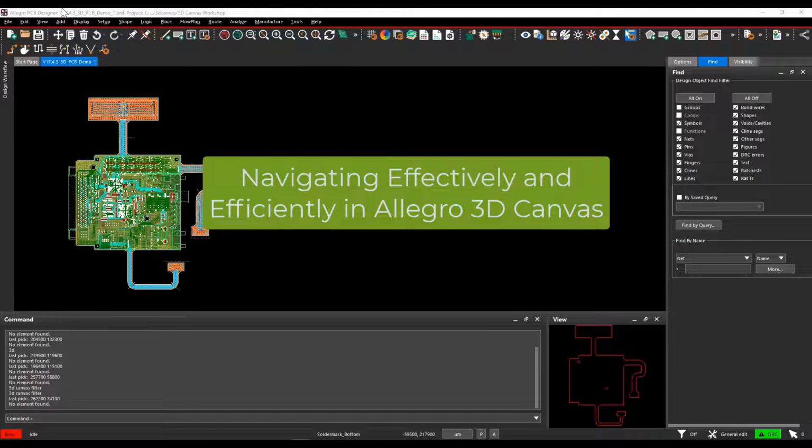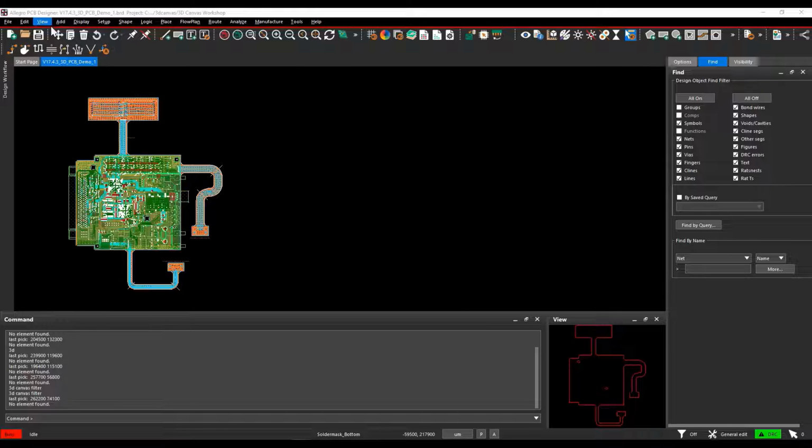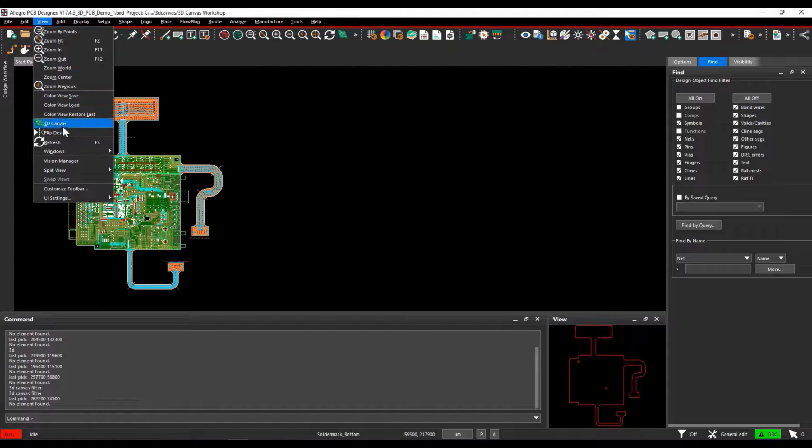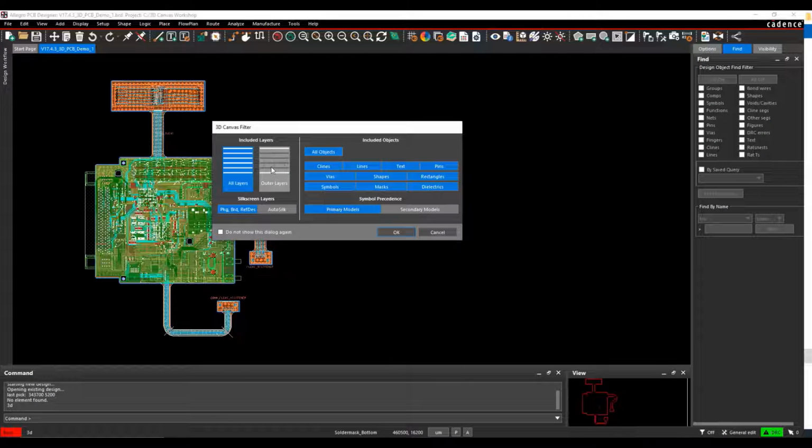This video will demonstrate how to navigate and use the different views available within the Allegro 3D canvas. From the board file, I go to View from the menu bar and select 3D Canvas. The 3D Canvas filter gets popped up.